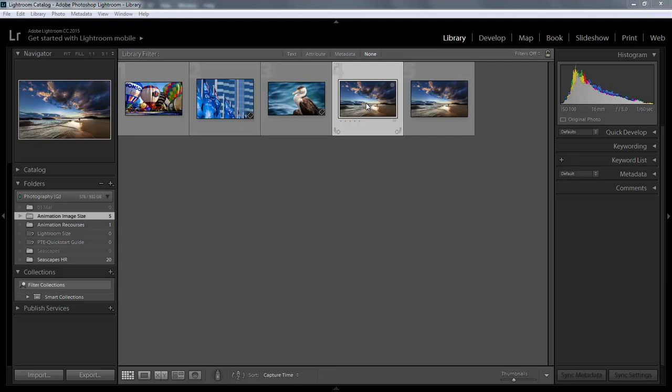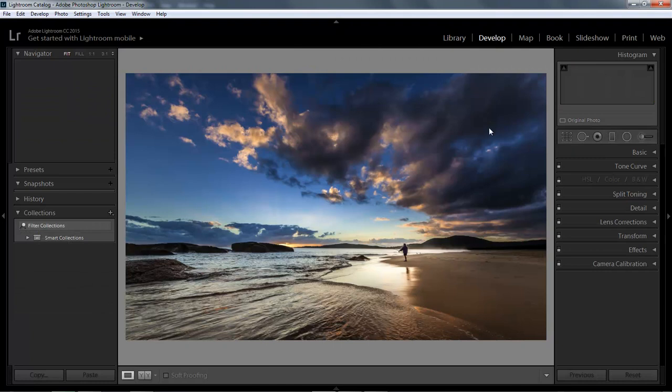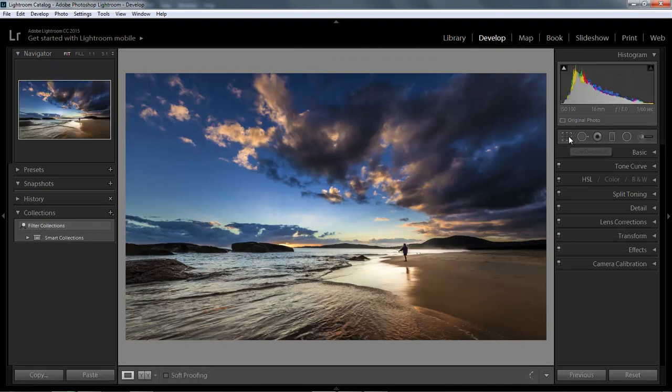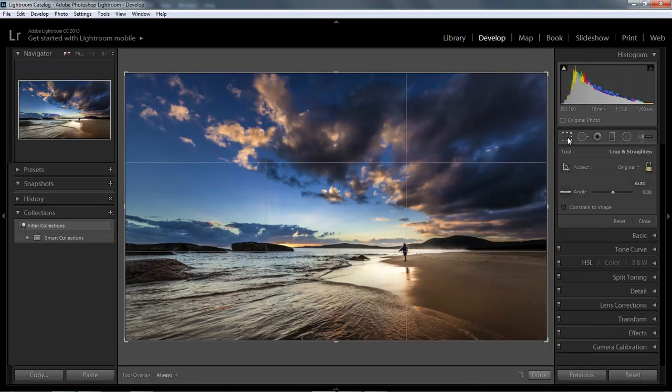To do that, we select the image and we go to the develop module, and as soon as the module comes up we need to go to the crop overlay. This is the crop overlay. As soon as we click that, it'll have the options open up and we can start to think about the size that we need to create.